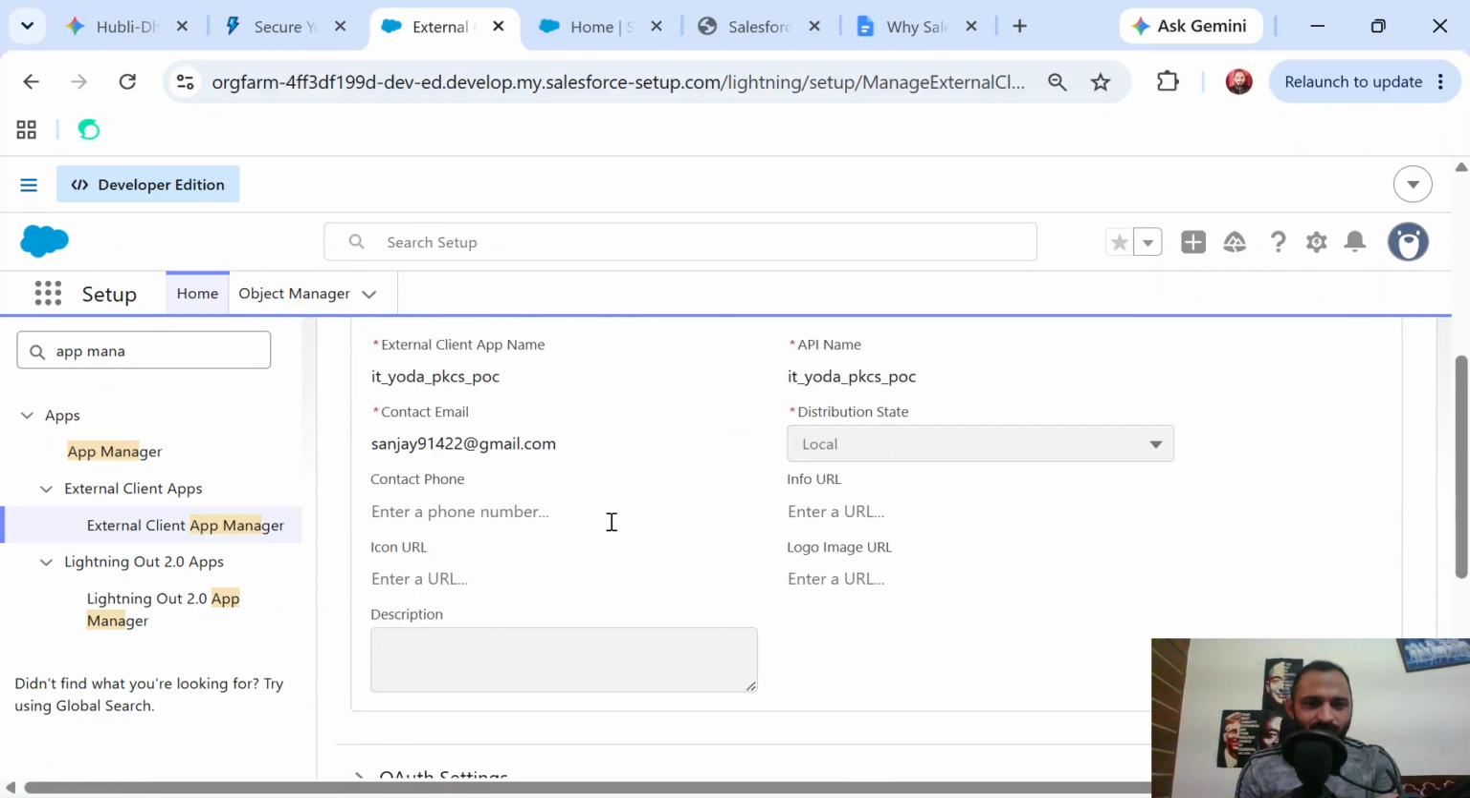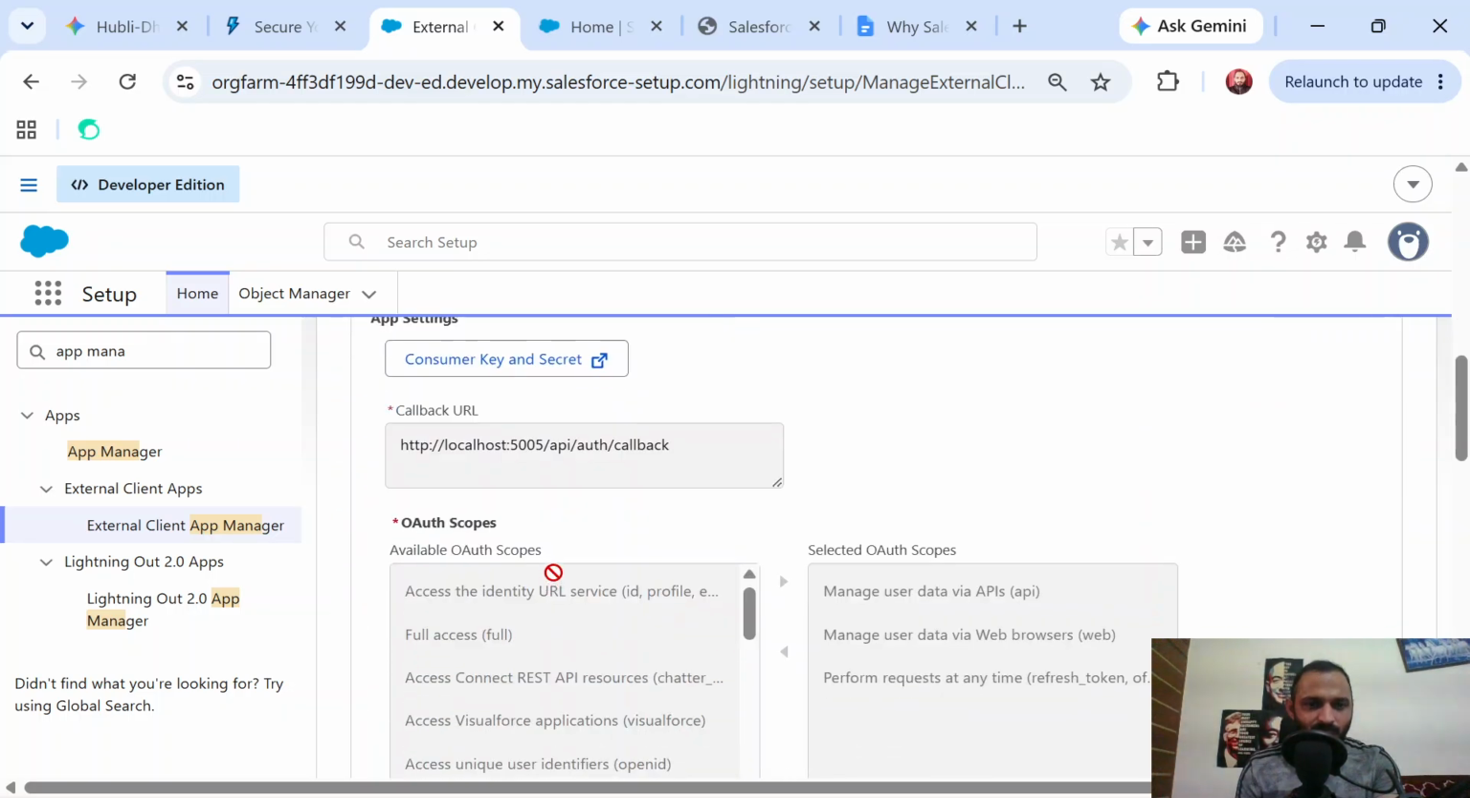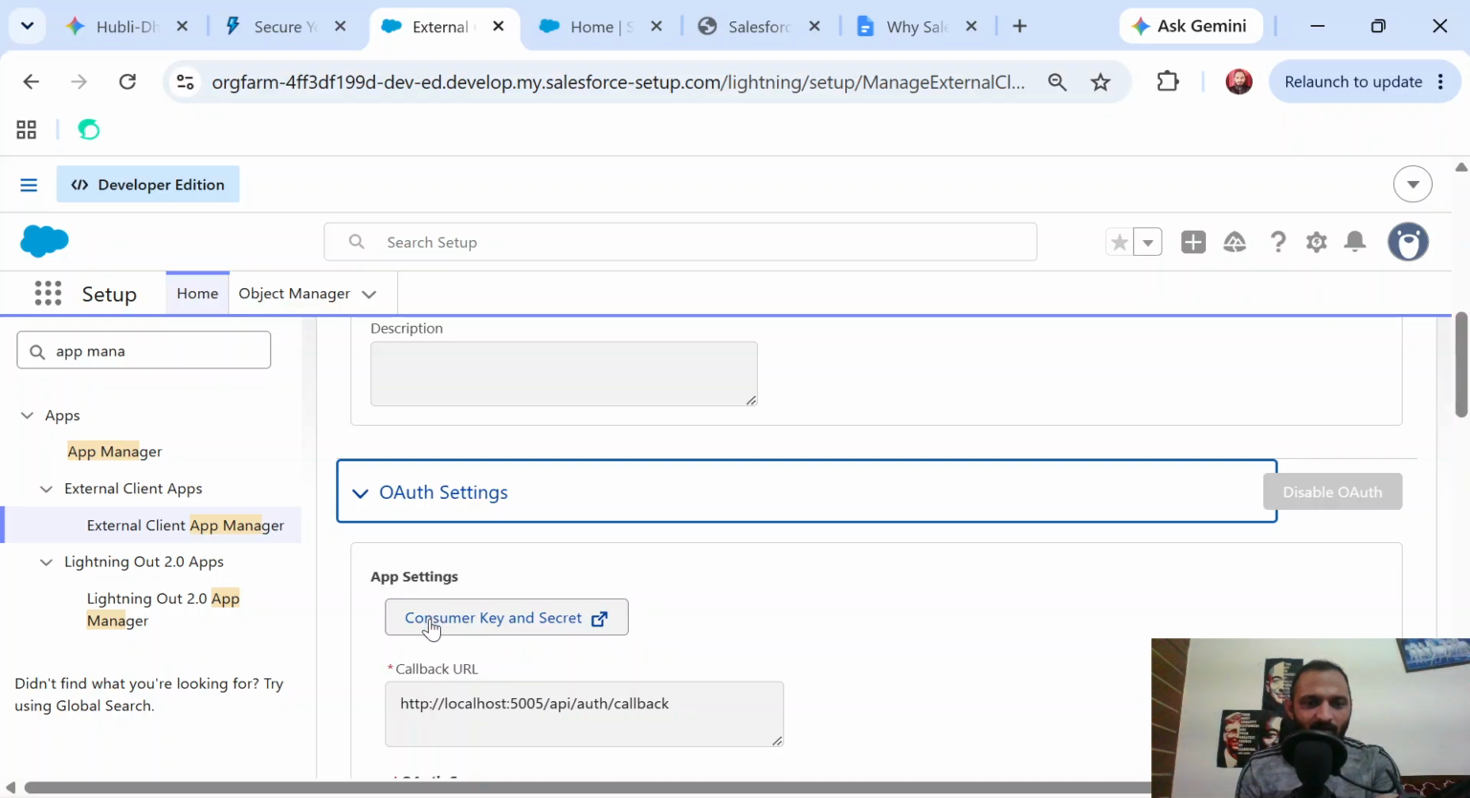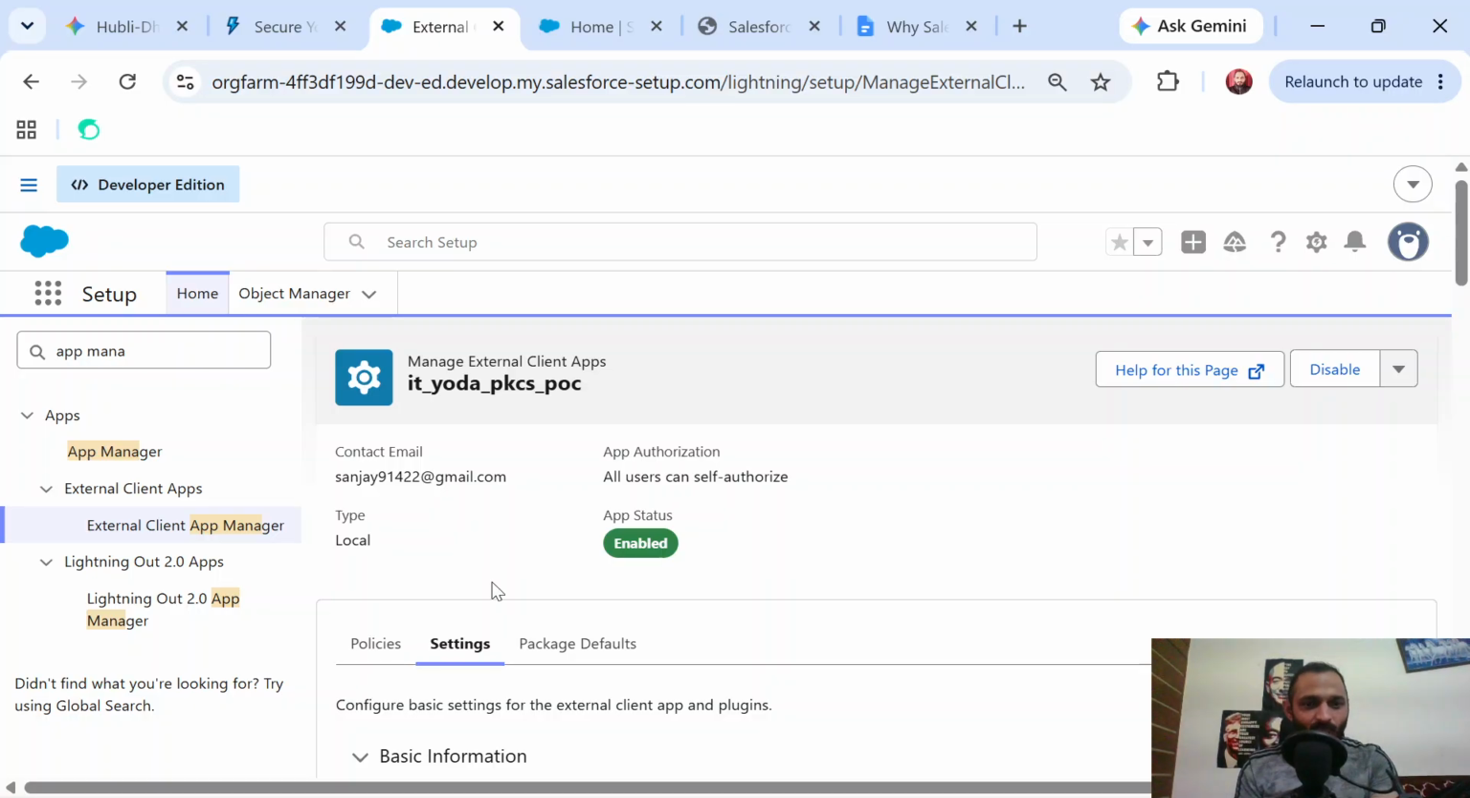Next thing is, you go here to all settings, and if you click on this consumer key and secret, then it will show you your client ID and client secret. So those two are the most important things, and you have to save the client secret very securely, okay, because it gets used for connecting your app basically. So that is how you create your app config here.